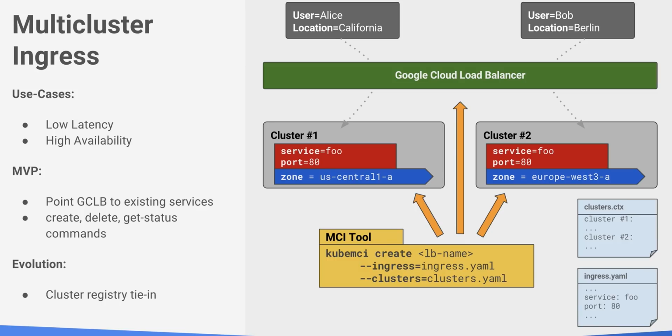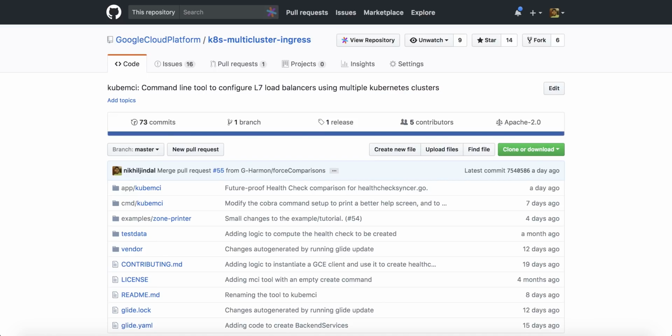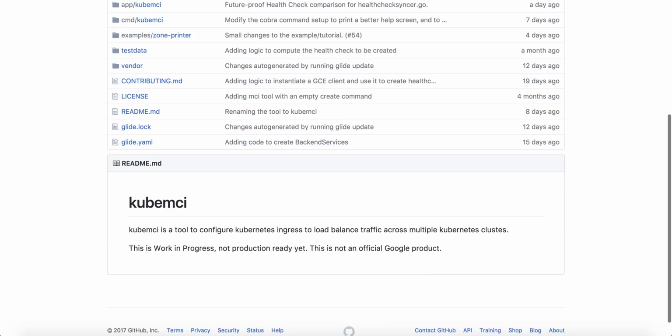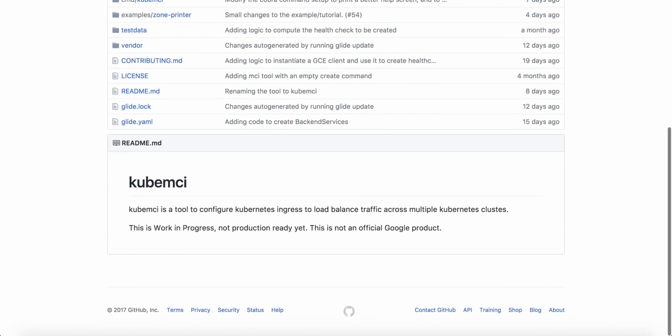While this is a high-level overview, you can also take a look at the code. It's open sourced. You can go to GitHub and you'll see all the code there. You can try it out and start contributing to the code as well. But let's take a look at a demo.